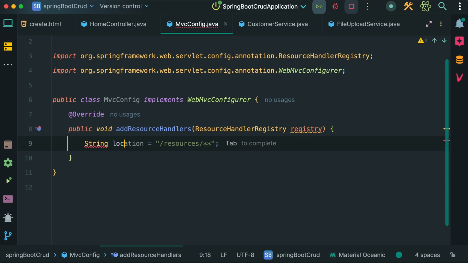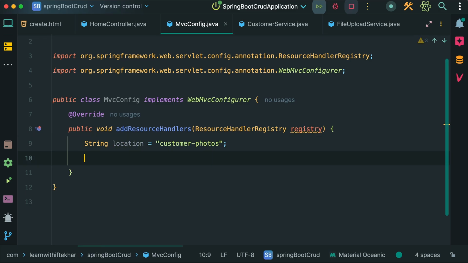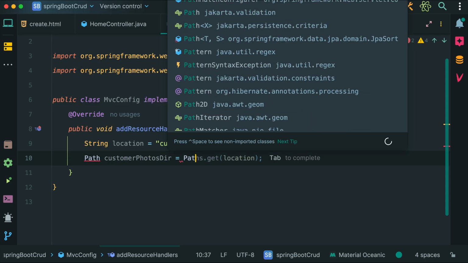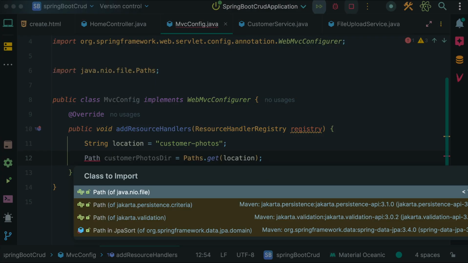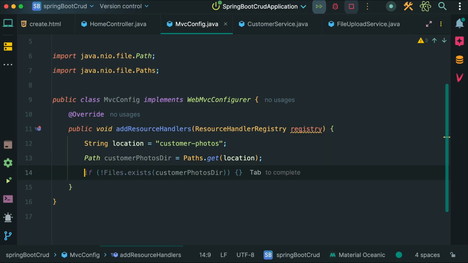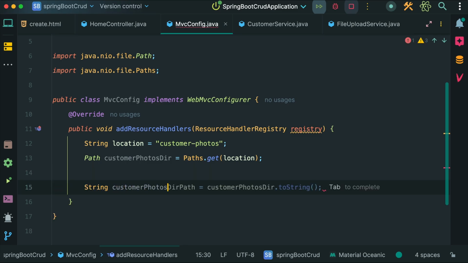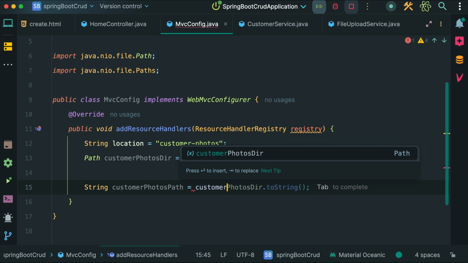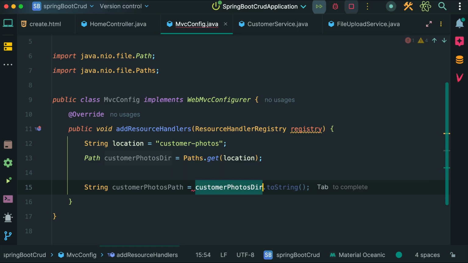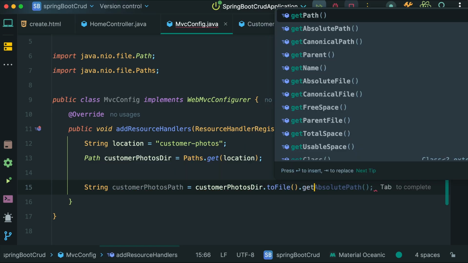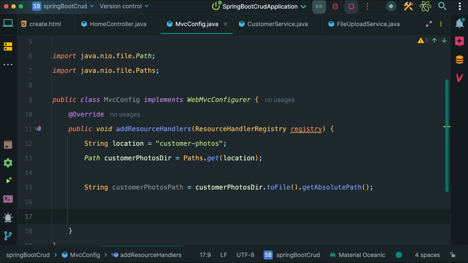Here, first get our location name of the directory. This is customer-photos. Then we need to convert this string to a Path. Name it customerPhotoDir. Then get the location. Make sure you import Path from the java.nio package. Now we need to get the absolute path of this directory. That is a String, customerPhotoPath equals customerPhotoDir.toFile().getAbsolutePath(). Finally, add it to the registry.